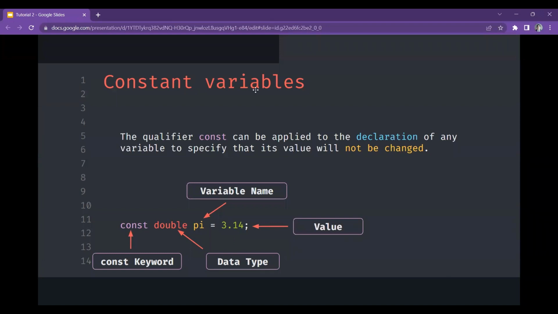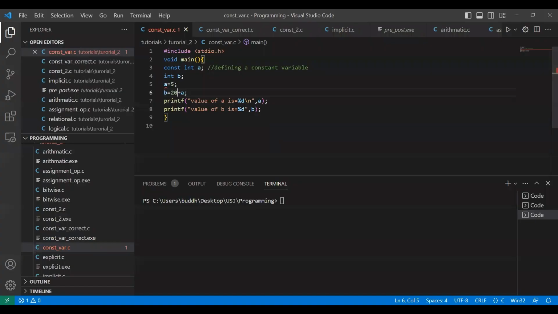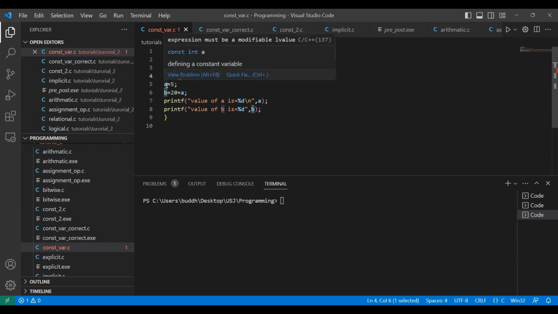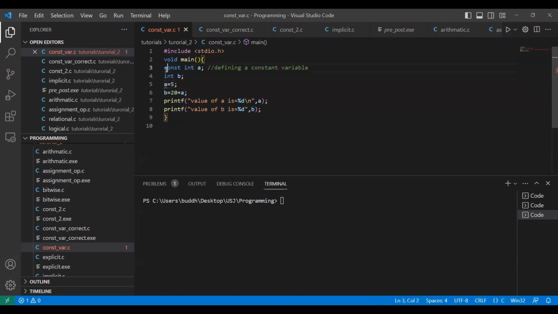Here, this is the way we can define a constant: const double pi equals 3.14. Can someone unmute yourself and tell me what is wrong here? Why is it saying this is wrong? This declaration. I am declaring a constant variable and assigning a value to it. I'm not going to change the value, right? As a constant variable, we can't change the value through our code. And here also, I'm not going to change the value. But what is the problem? Can anyone tell me what is wrong?